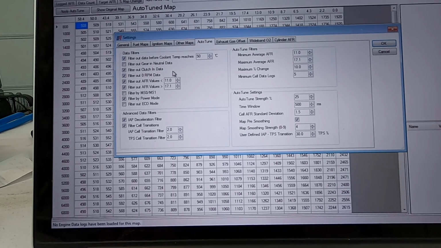I don't have a switch. I filter by power mode, which on this bike I have 3 modes, so I definitely filter by power mode. One, that just helps to keep it organized. I do not filter out eco mode, which the ZX10 has. You see it flashing on the dash. Some people thought it skewed the readings, and then later they said it didn't, but I leave it in.